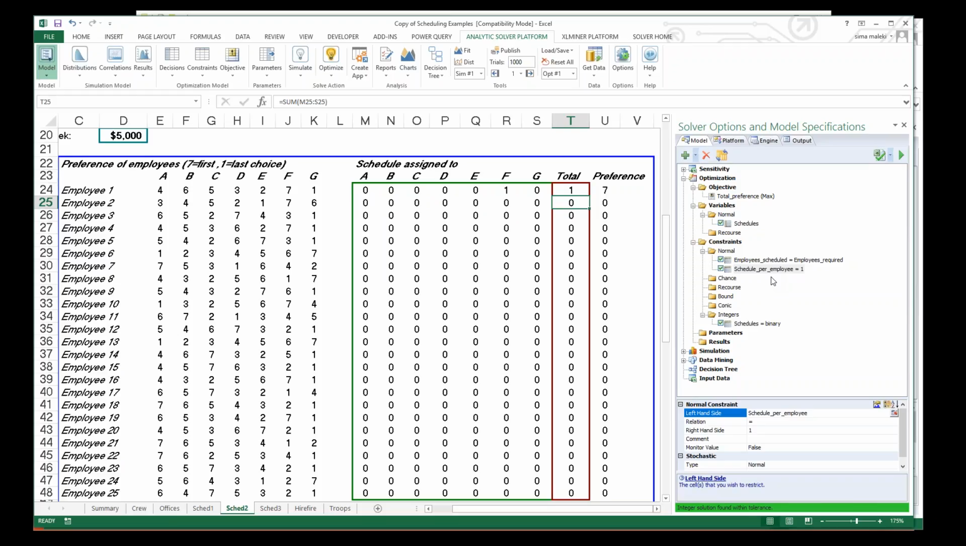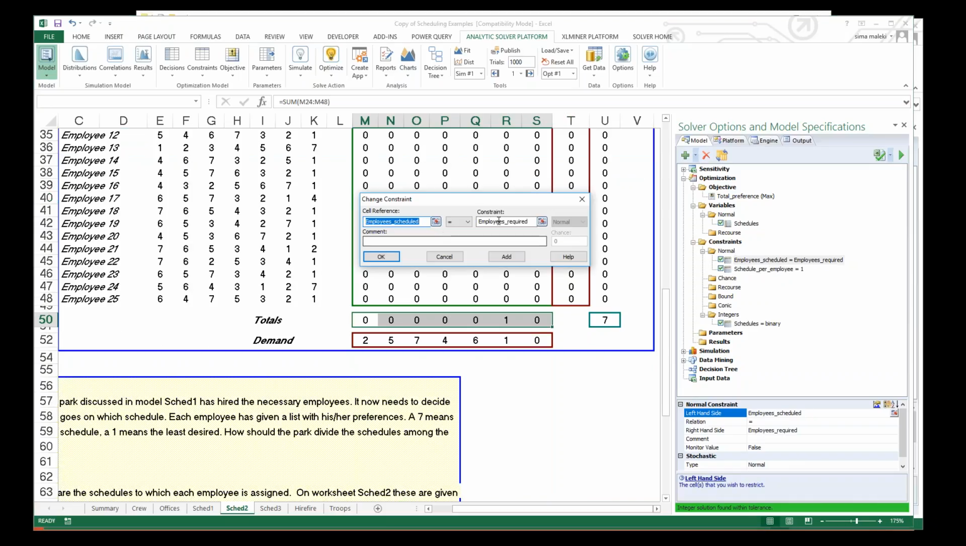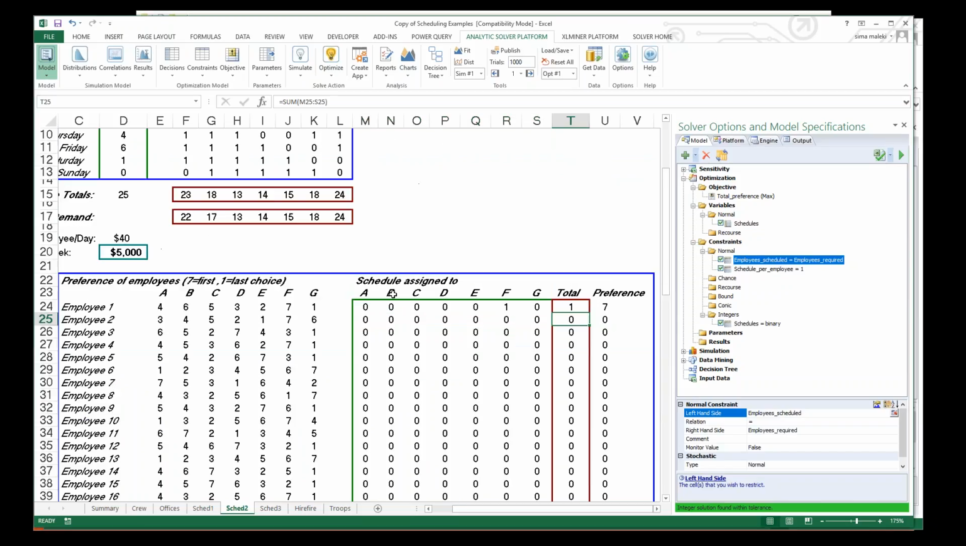We also have to make sure the employee schedules equal the required employees. This constraint is defined here: employee schedule equals employee required. How do we define that? For each of the schedules, we need to sum all the variables under that schedule.